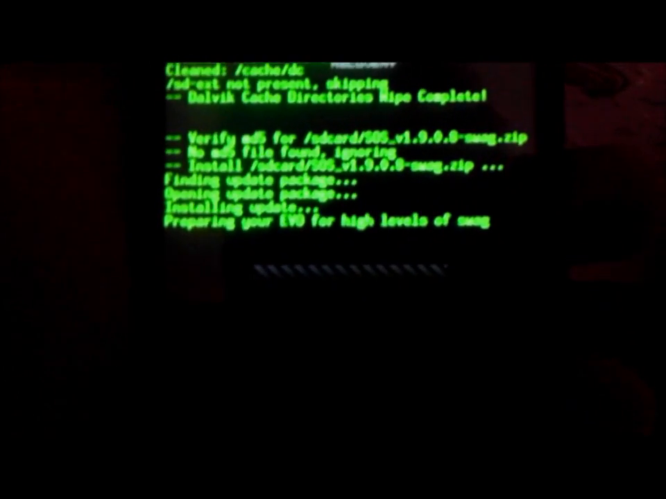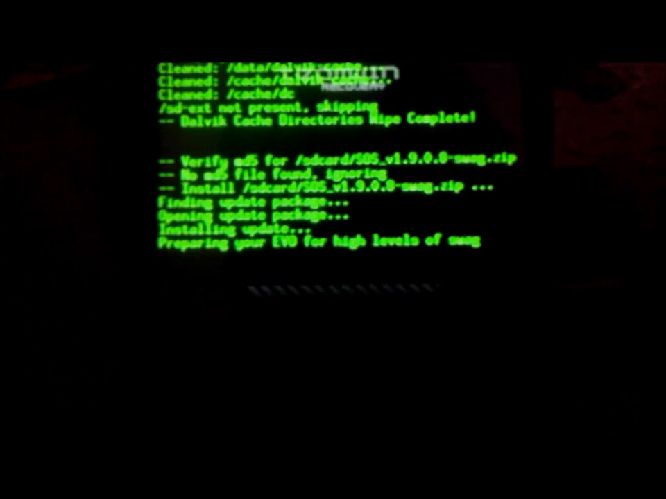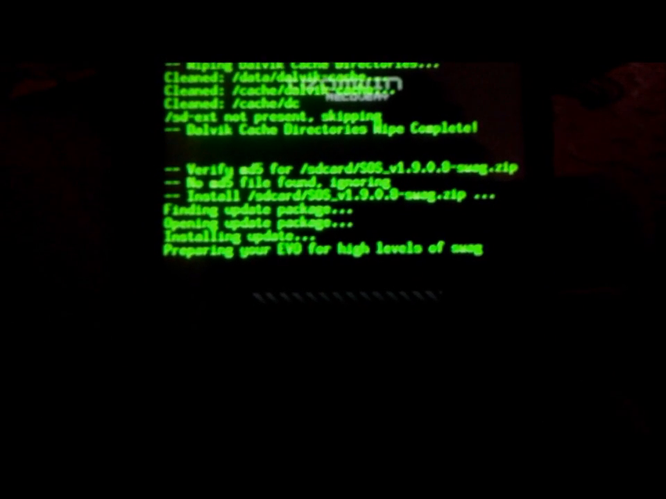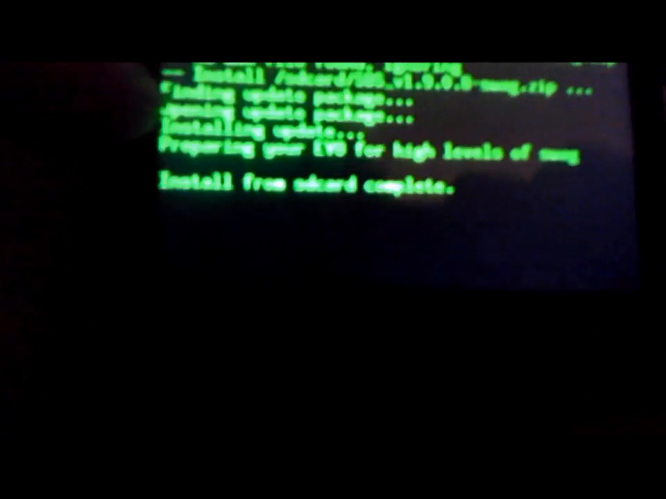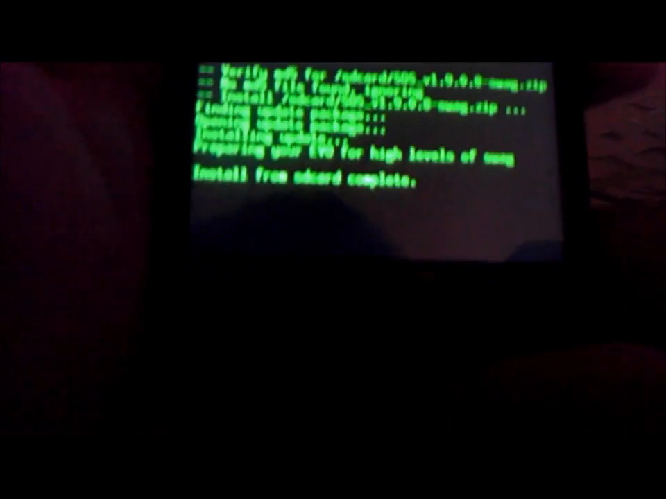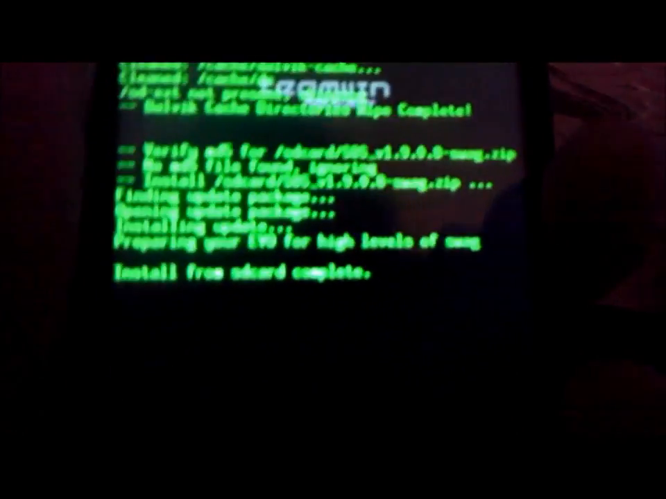As you can see, the phone here is still working on extracting the zip and preparing itself for high levels of swag. Hopefully this doesn't take too long. And there is a scroll bar down here, and depending on the ROM you're flashing, sometimes it will show progress, sometimes it won't show progress until it's actually gone through the whole steps. So as you can see, it just says install from SD card complete. So at that point we are supposedly good to go.